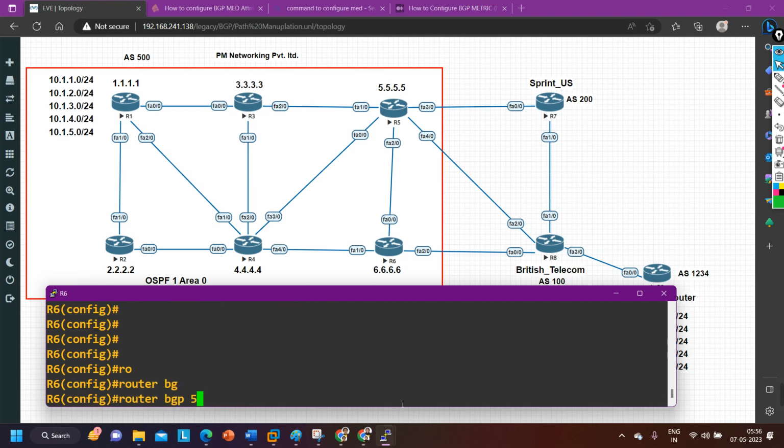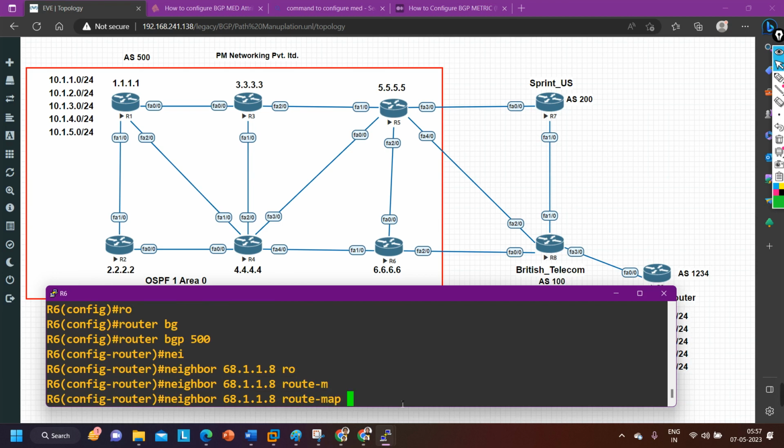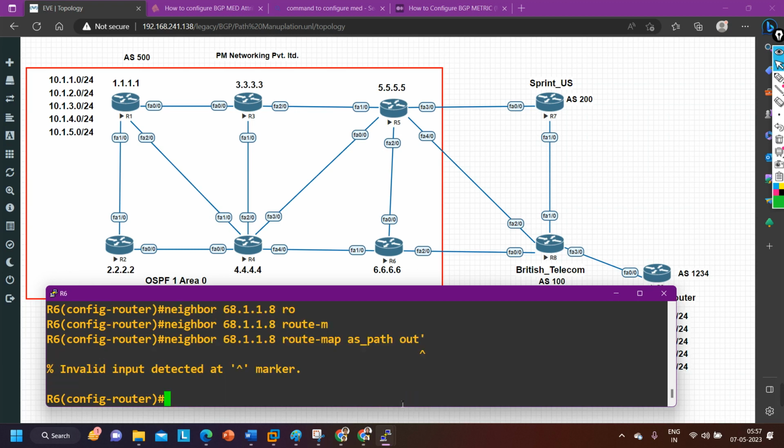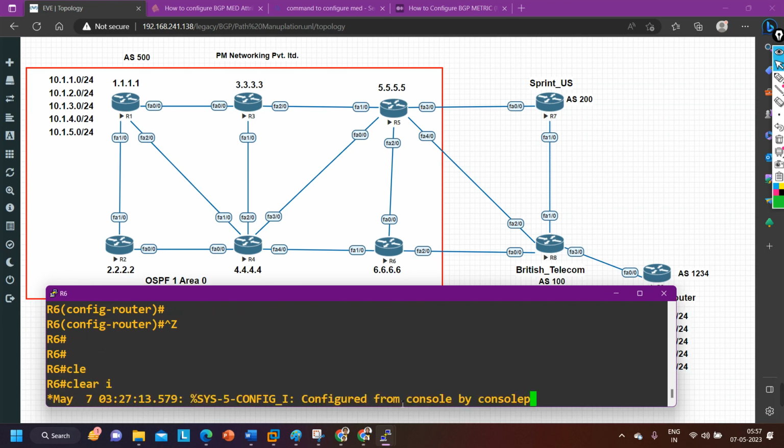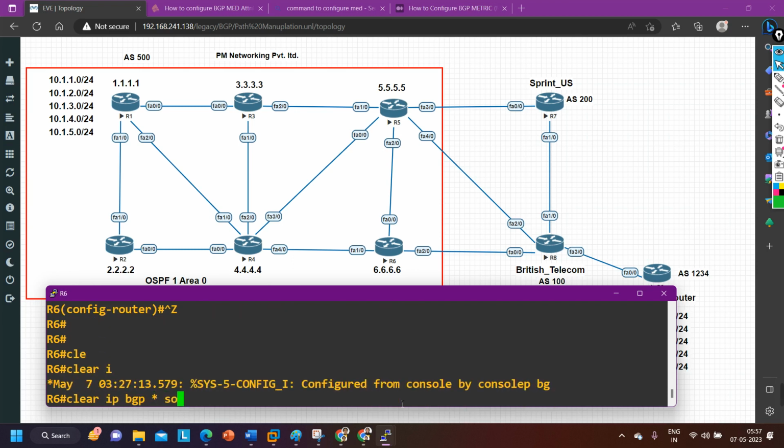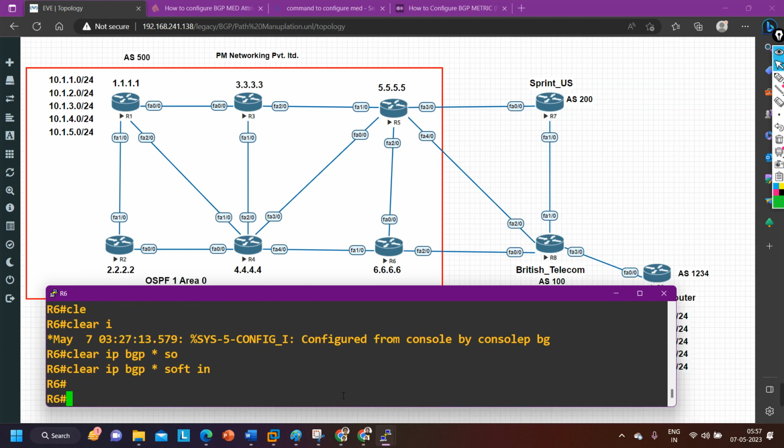Router BGP 5500 and neighbor 68.1.1.8, use route map AS_path, and in which direction? In the out direction. Done. Now clear ip bgp * soft in.